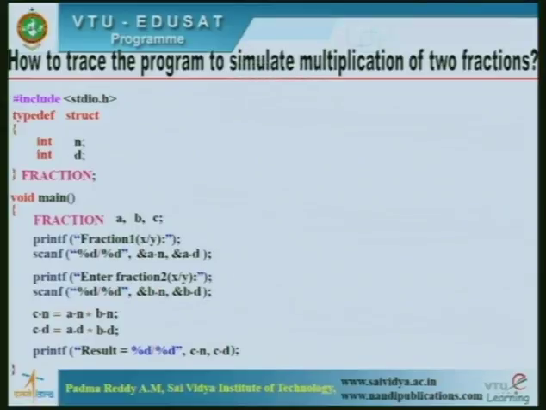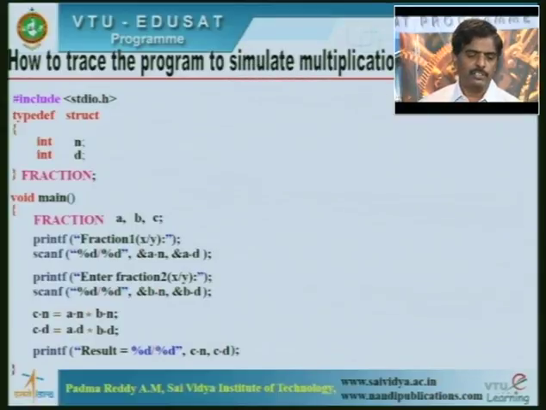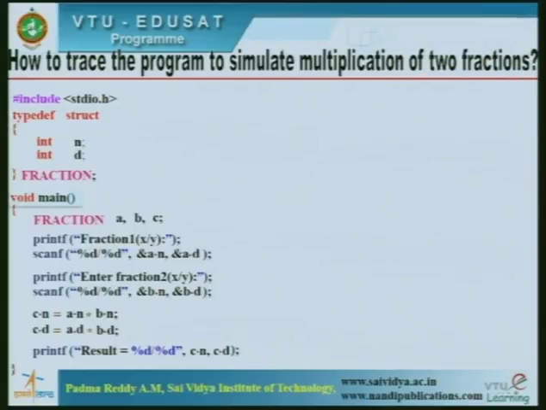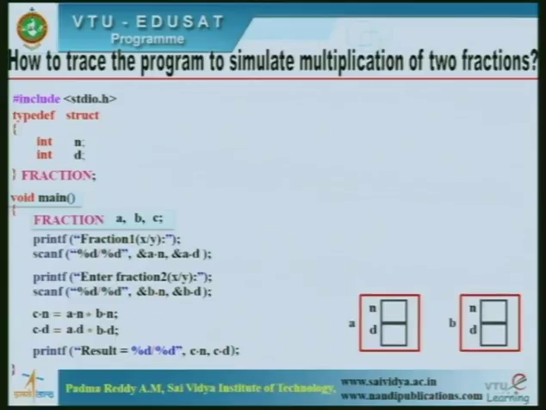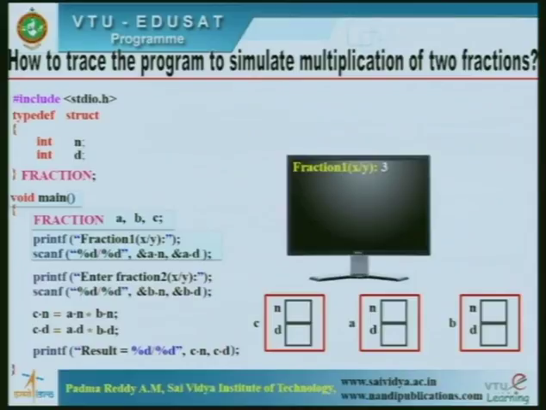Now we will see how to trace a program to simulate the multiplication of two fractions. We know that execution always starts from the function main. The moment control comes here, memory will be allocated for the variable A like this, then for the variable B, and for the variable C also. The next statement to be executed is printf and scanf. If I enter 3 divided by 8, that 3 will be copied into which field? A.n. We get the message 3 divided by 8, and the 3 will be copied into A.n. Next 8 will be copied into A.d.